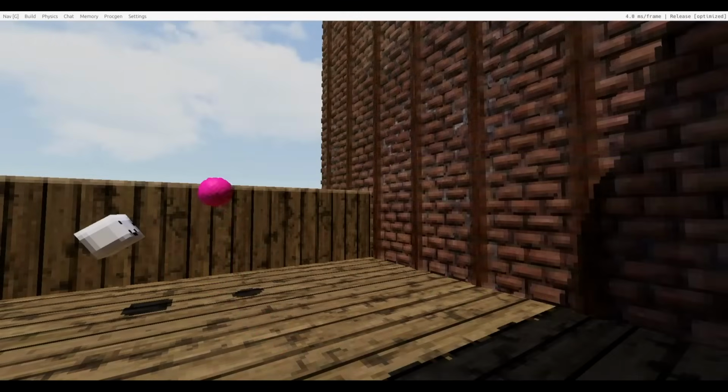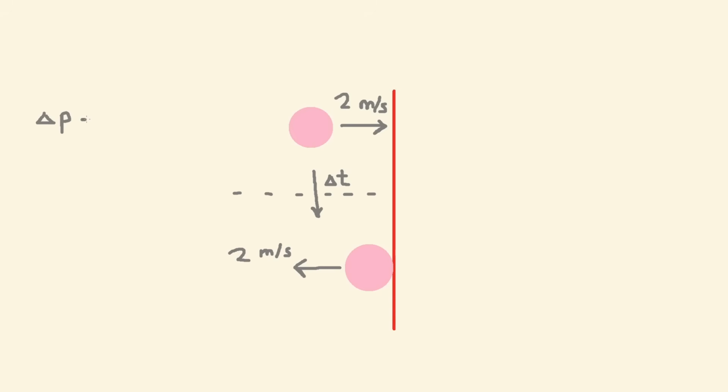To see what I mean, imagine a 1 kilogram ball bouncing off of a wall. Let's say that this ball has initial velocity of 2 meters per second to the right, and final velocity 2 meters per second to the left. That means we have a net change in momentum, or an impulse, of 4 Newton seconds.